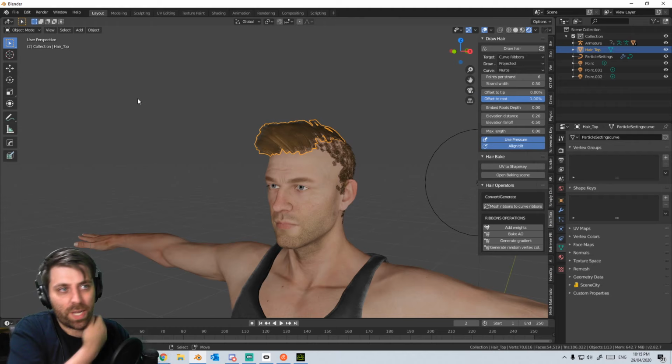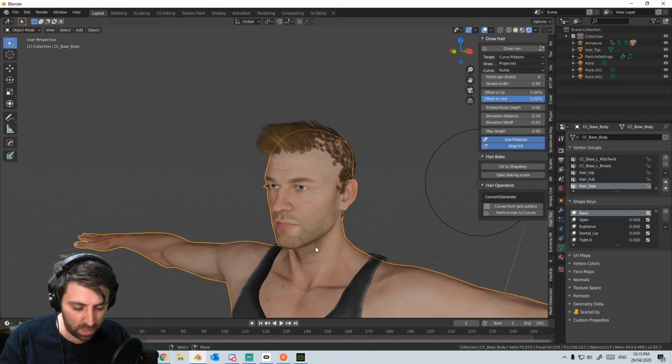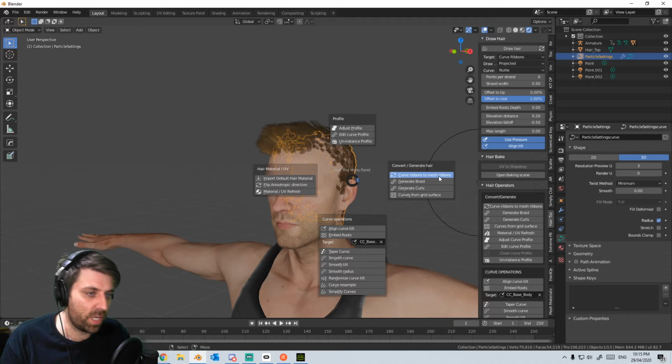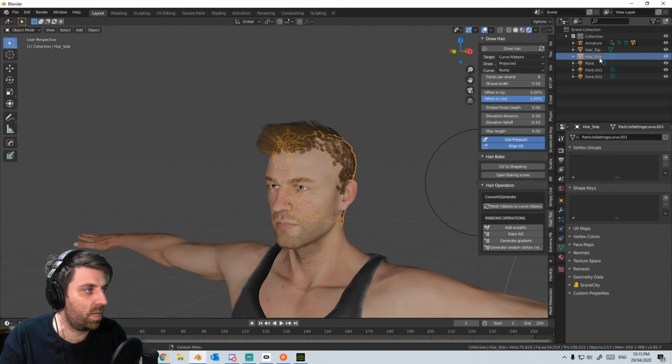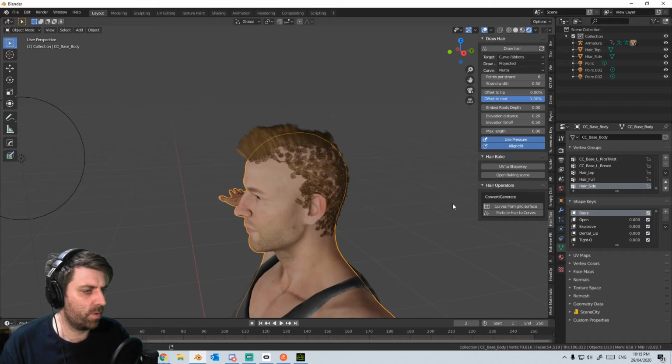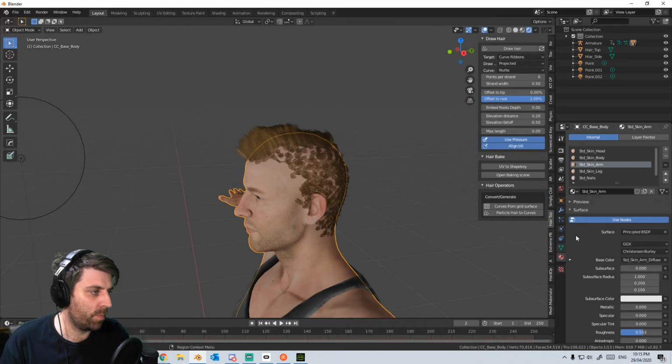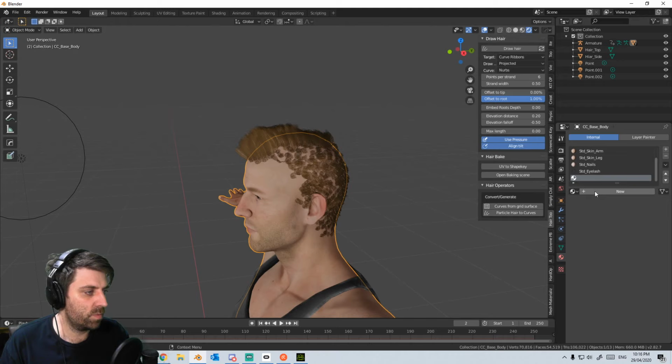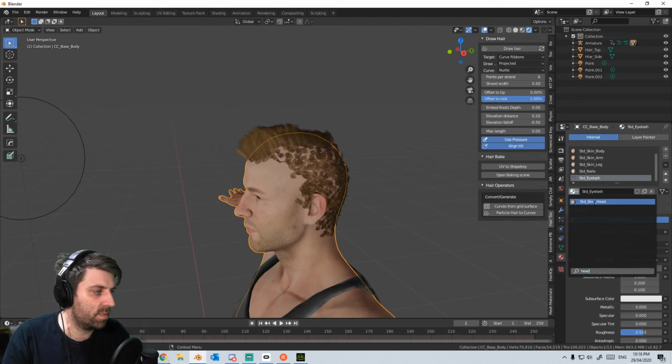So let's select our body, select our mesh, Control Shift H, curve ribbon to mesh ribbon. And so now this becomes hair underscore side. And so now we've got our two meshes. From here, I'm going to select the body, come into materials, head material. Let's create a new material. And we'll call this one skin head, duplicate the material.